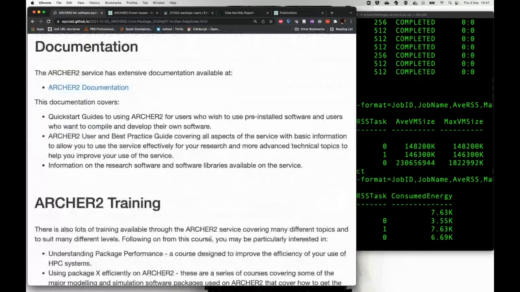But please don't feel that you can't email the service desk. If you can't find what you want in the documentation, or you're struggling to understand what the documentation is telling you, please just drop us a line. We're more than happy to help people.